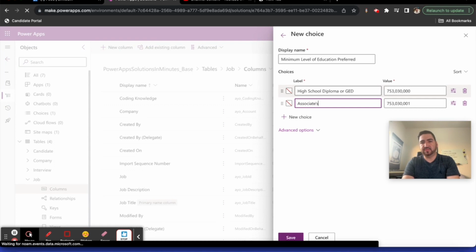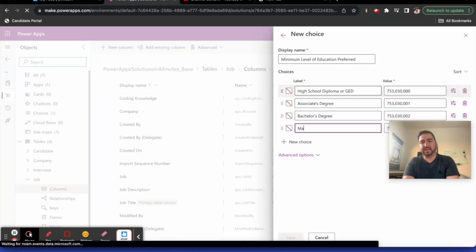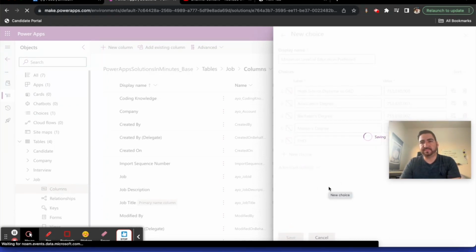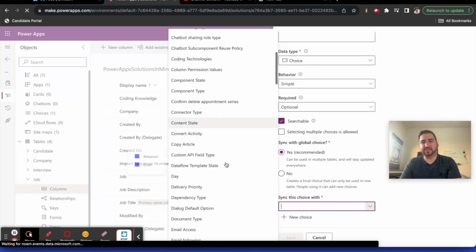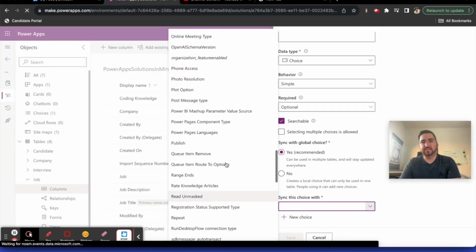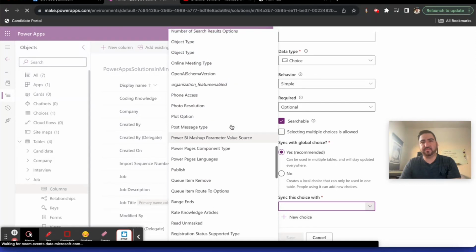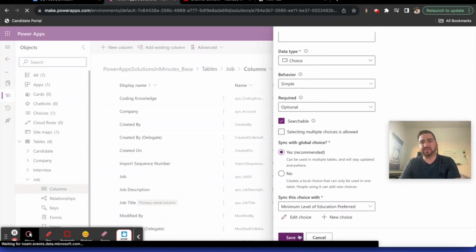Associate's degree, bachelor's degree, master's degree, PhD. Okay, we'll save those, and then we'll choose that right here as our option for minimum level of education preferred. Save that.